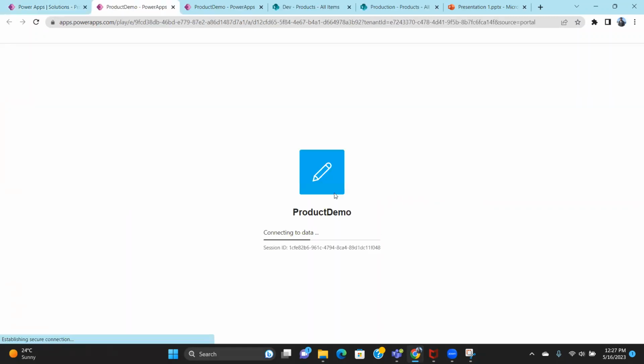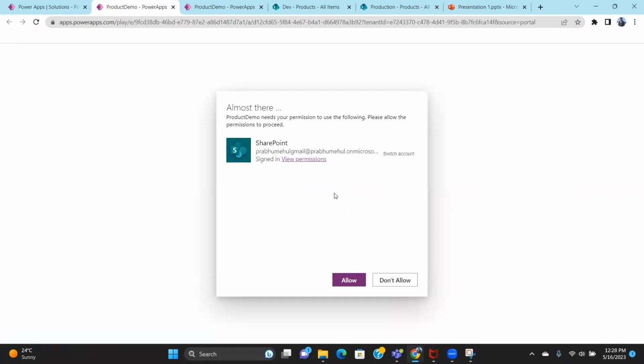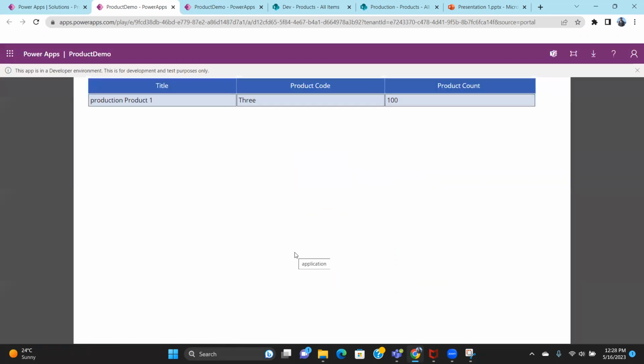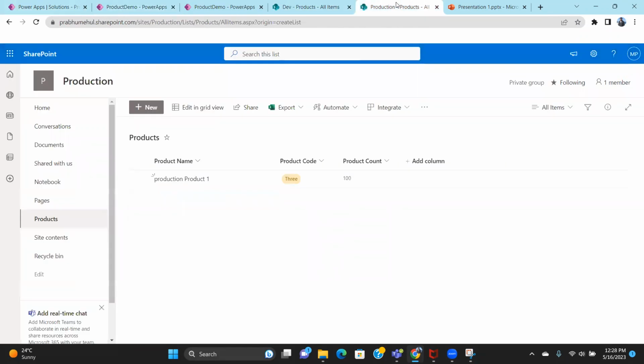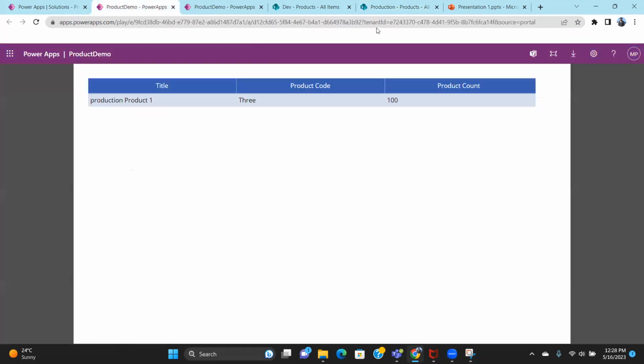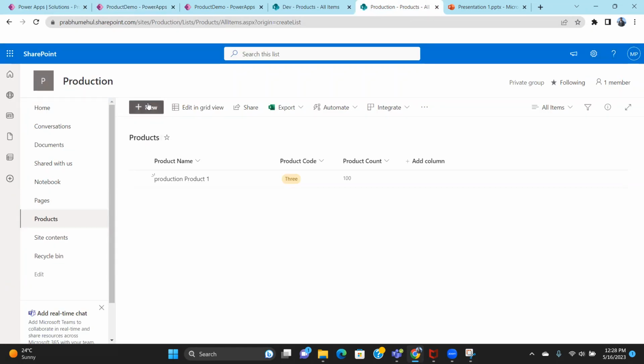So this solution should point to the production one. It's saying allow. Let's allow it. You can see it's pointing to the production one. Don't worry about this message. You can see this production one. So our developer has these two products, which are not there. And we have production values, which are there, which is here.